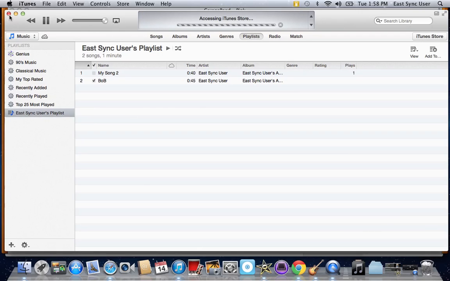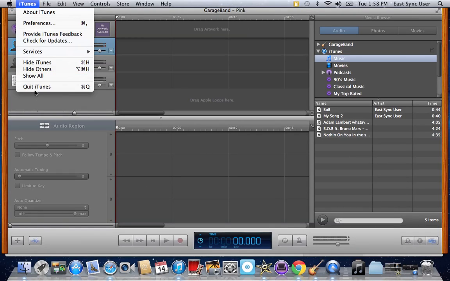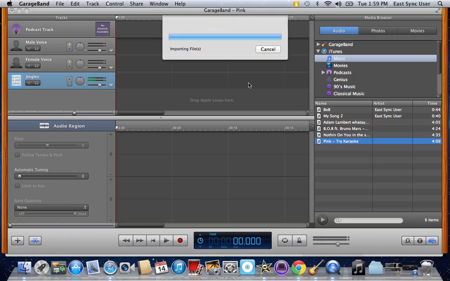Okay, now once it's there, I'm going to close. I quit my iTunes, but I know that it's there, and it showed up right here. In my media browser on the right-hand side, I now see Pink Try Karaoke. I'm going to click on that to highlight it, and bring it over to my jingles line. I click on jingles, pick my Pink Try Karaoke, and add it right there.